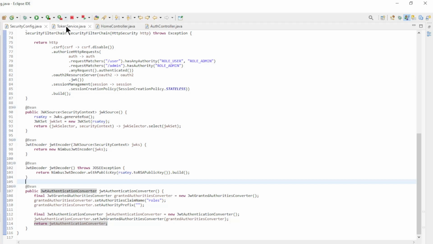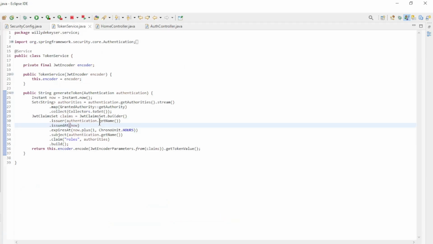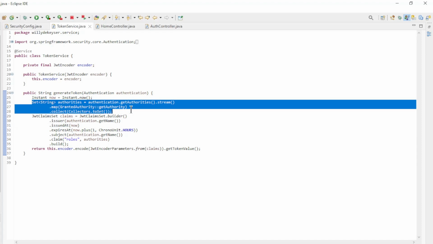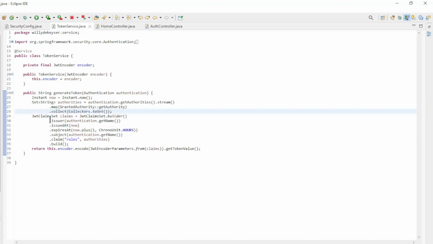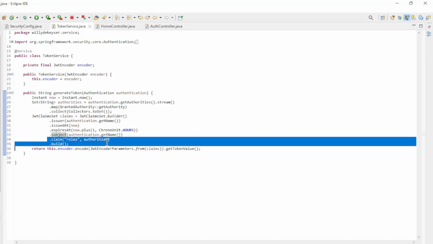The second class we need to discuss is the token service. We have significantly expanded the data we want to pass with the token. First we create a set of all the roles. Then we compile the token with the username, the current time, the time until which the token is valid, in this case it is 1 hour, the username, and the roles.